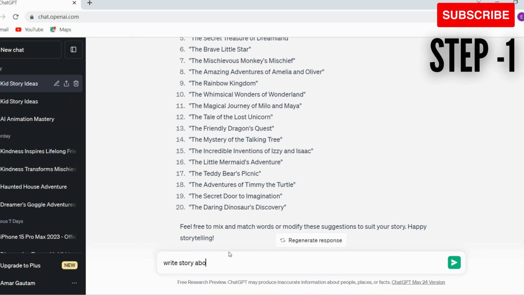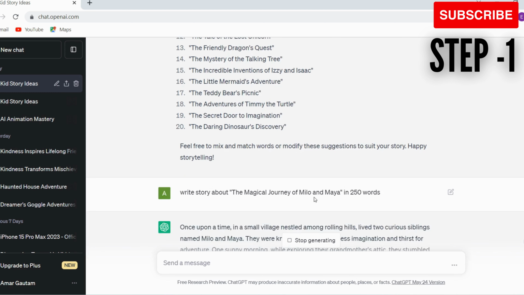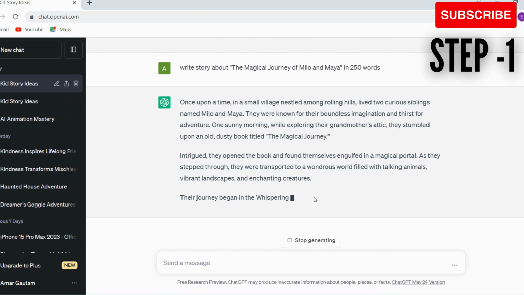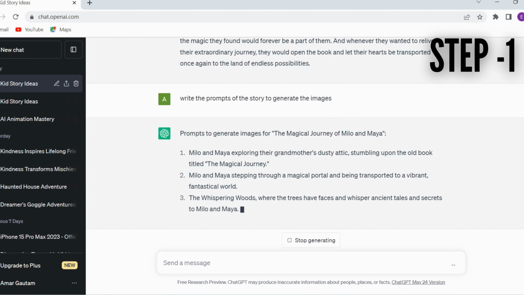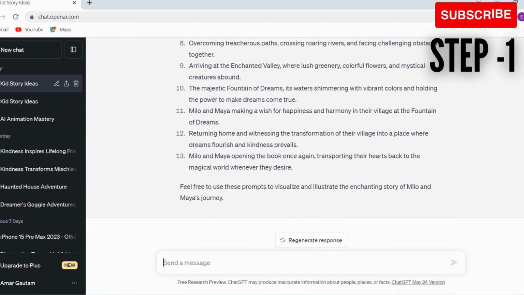Step 1. For writing a script of the story or any description we can use ChatGPT. So in ChatGPT we ask to write a moral story of a kid in 250 words. As you can see, the story is generating. Once the story generation completes, we will ask ChatGPT to generate the image prompts which we will use for creating the story images. So we will ask to write the prompts of the story to generate the images. As the story generation and image prompts generation completes, we will move to the next step, image generation.